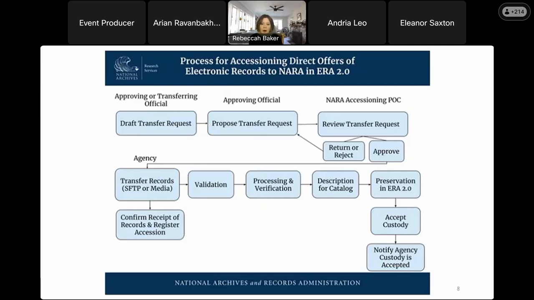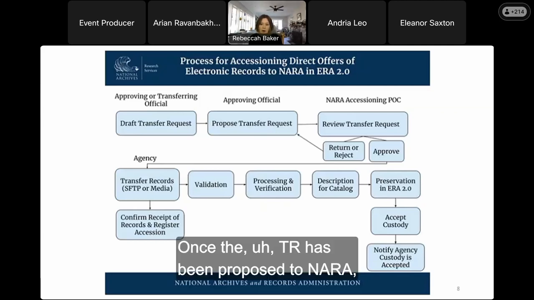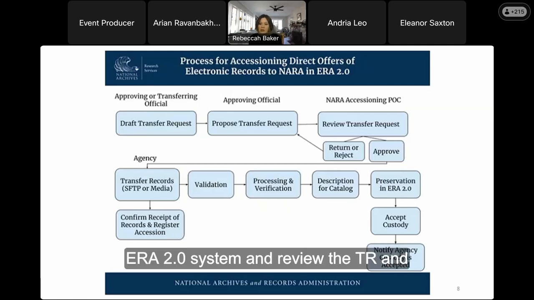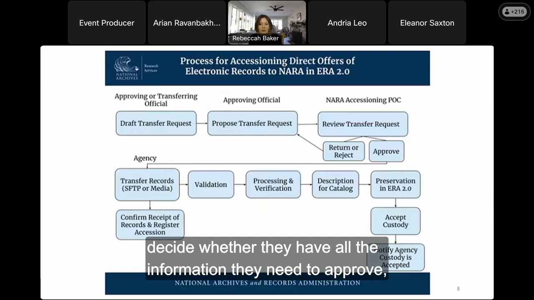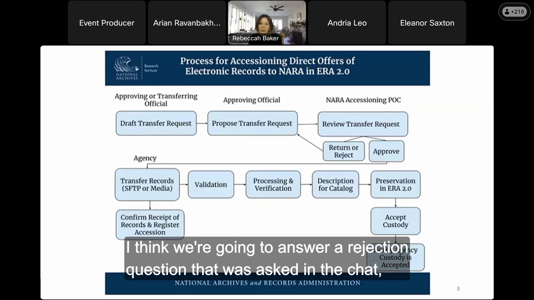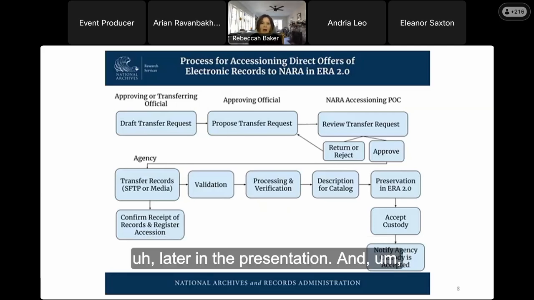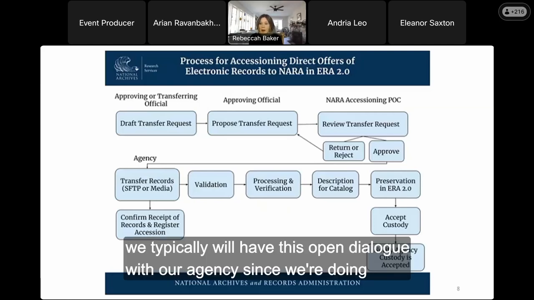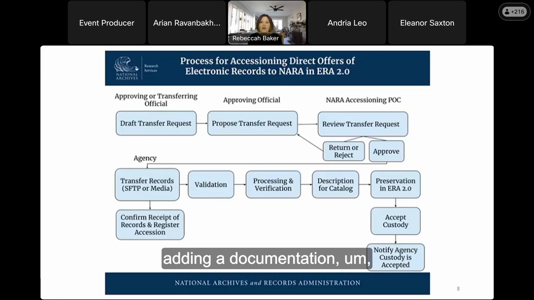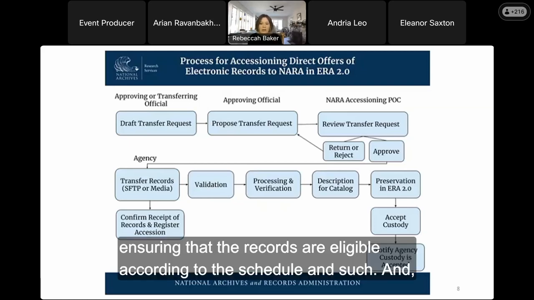Once the TR has been proposed to NARA, your accessioning point of contact will get a notification within the ERA 2.0 system and review the TR and decide whether they have all the information they need to approve, reject, or return the accession for revision. I think we're going to answer a rejection question that was asked in the chat later in the presentation. And we typically will have this open dialogue with our agencies, since we're doing direct offers, if there are modifications that need to be made, adding documentation, ensuring that the records are eligible according to the schedule and such.